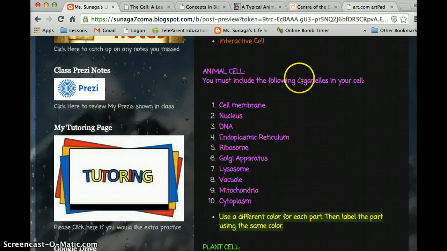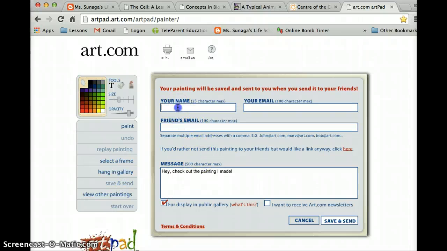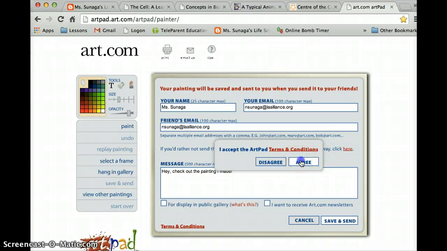So let's say that you finished everything here and you've labeled and typed up all the labels and you've used all different colors for each one, and you're ready and you're done. What you do is you click Save and Send right here, and you're going to go ahead and type in your name and your email. And right here, they require you to put another email. Just go ahead and copy and paste your email into this space called Friends Email, and make sure you don't click this part. Click this off, and go ahead and click Save and Send and click Agree.